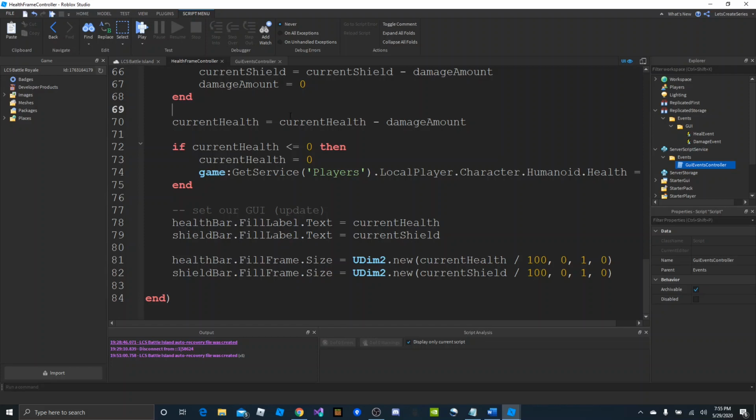All right, and so back up here, let's just add some comments on what we're doing. And so current health equals current health minus damage amount. Let's just say apply any rollover damage to the health. And that's basically all we're doing. And then we need to check if damage kills the player, because that's all we're doing there. And then we're updating the GUI.